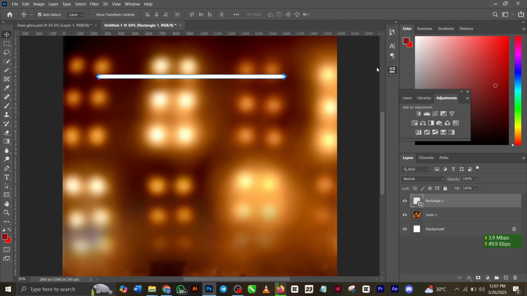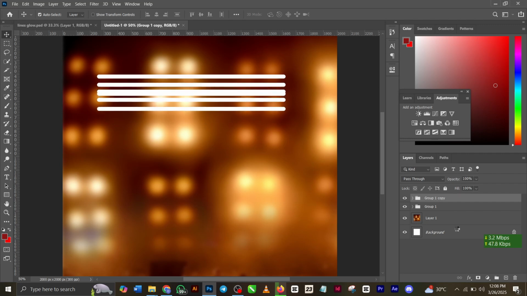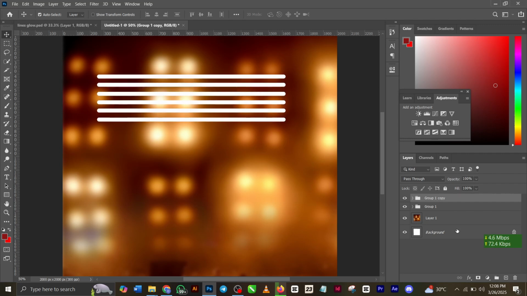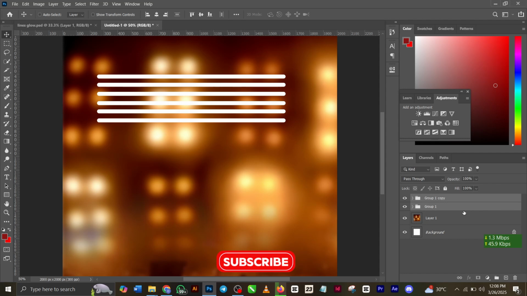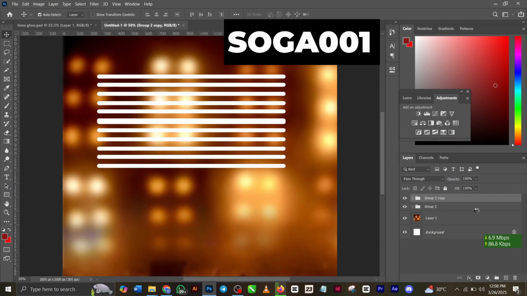Then you can press Ctrl J on your keyboard to duplicate. Then you can gently drag it down, something like this. Then Ctrl J again, something like this. Then you can select the three, group it, Ctrl J. This is just a rough sketch of how I got the design. After this, let me do this once again. Ctrl J, slide down. So something like this.